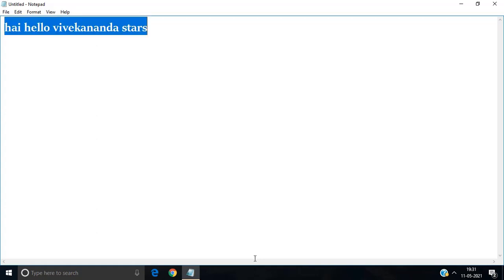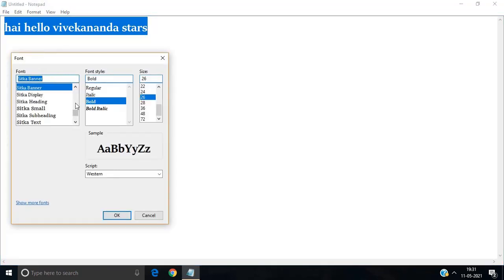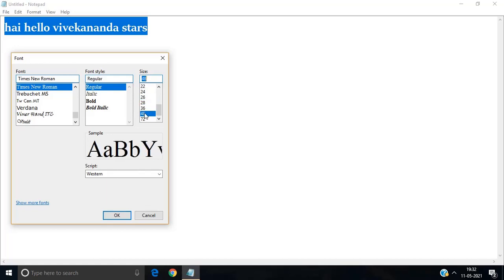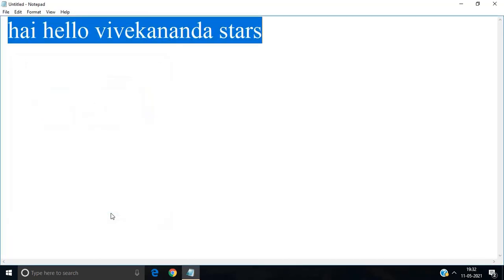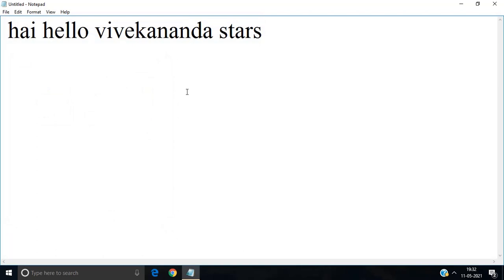If you want to change the font here, you can click on the format menu and select font, and then you choose different types of fonts. I am going to select Times New Roman here. If you want to change the font style, regular, italic, bold, italic, etc, you can select any one. I am choosing regular here. And if you want to change the font size, it is 26 here, and I want to choose 48. Then click OK. Automatically it has been changed here.